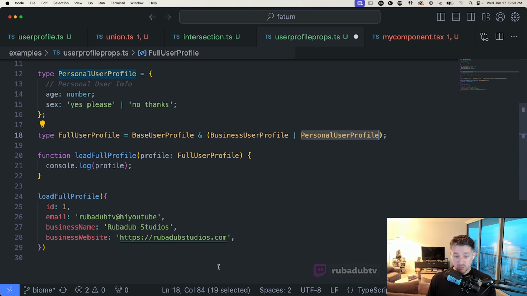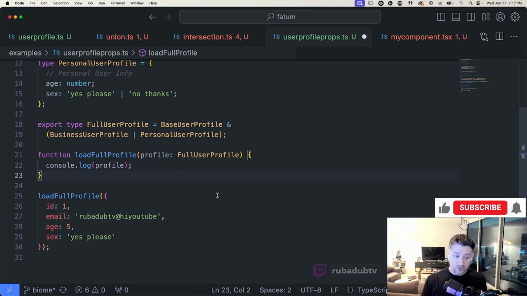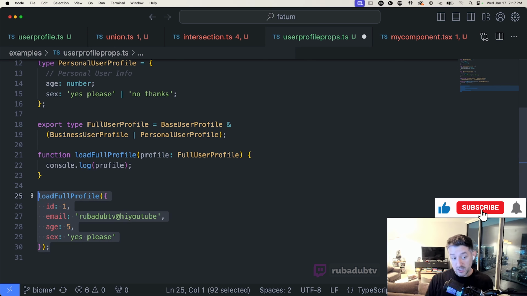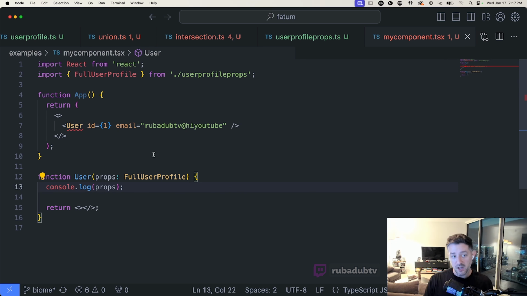If we wanted to provide personal user information instead, we could do the same thing. We can give it an age of 5 and we can give it a sex of yes, please. Now, not only are you getting type safety in method signatures and protecting your code and making it more explicit for the callers to use your methods properly, you can also use the same pattern for React.